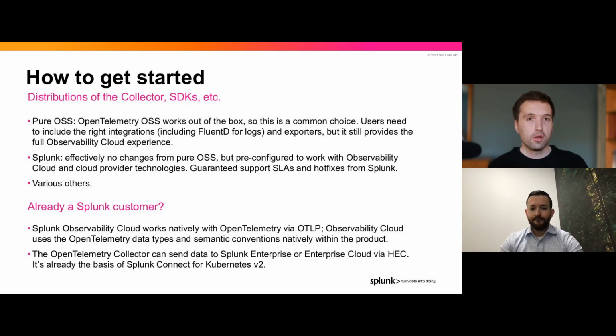So if you're already a Splunk customer, depending on the Splunk products that you use, there are different ways you should approach OpenTelemetry. If you use Splunk Observability Cloud or you're interested in it, it works natively with OpenTelemetry. OpenTelemetry is the main set of agents and SDKs that we recommend to customers and that we support. Indeed, we even support OpenTelemetry's native semantic conventions and data models natively within our product. And so you can use our own distribution or the open source distribution and get started right away.